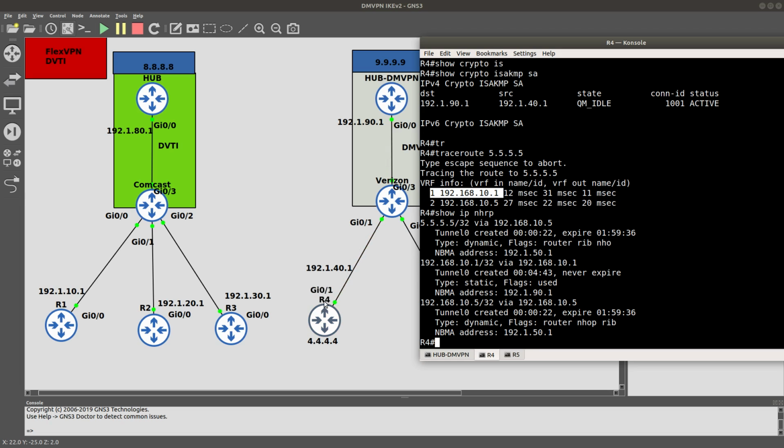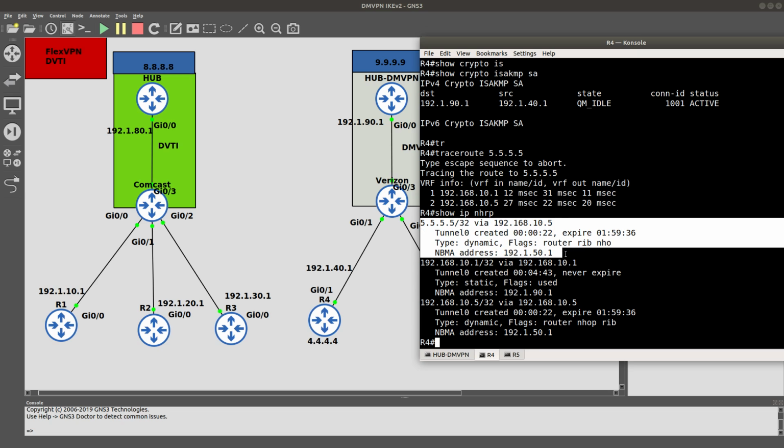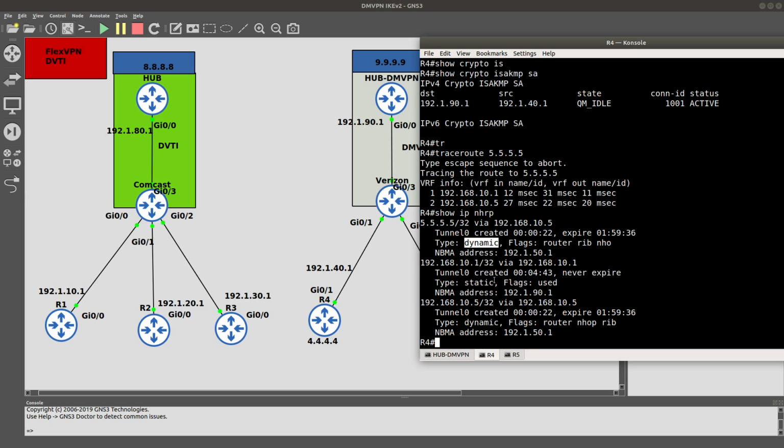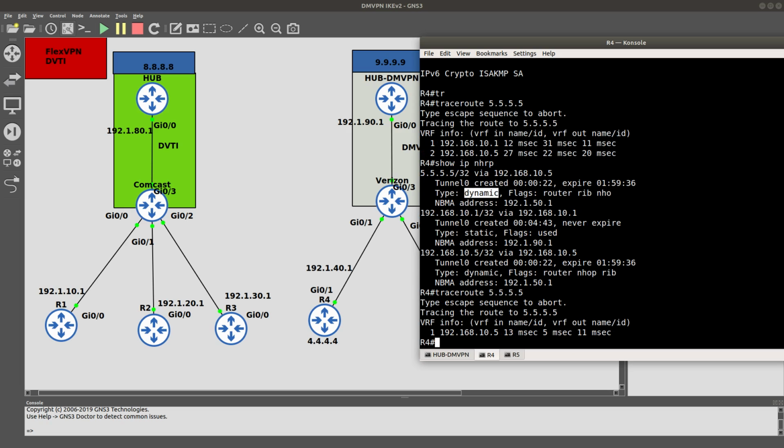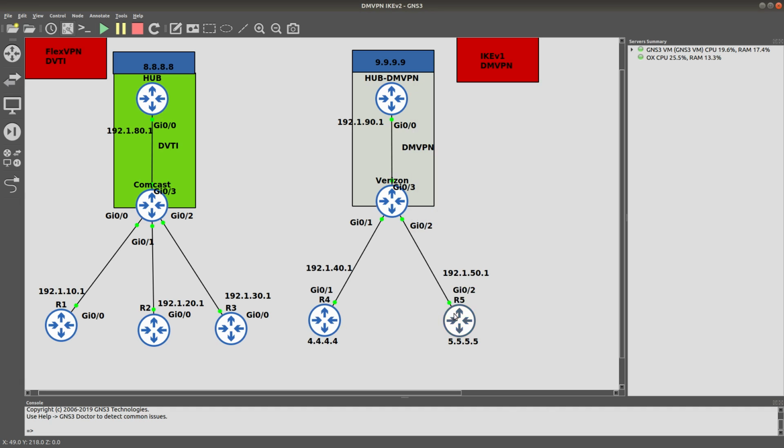It sent the shortcut to router 4, and router 4 saved it in its database. And what it did was that it sent information about how to reach router 5 directly. So now you can see over here that we learned a new way, and it was dynamically learned. So now if we do a traceroute to router 5, it goes now straight to router 5 because now it formed a spoke-to-spoke communication with router 5. So that's how DMVPN works with IKE version 1.